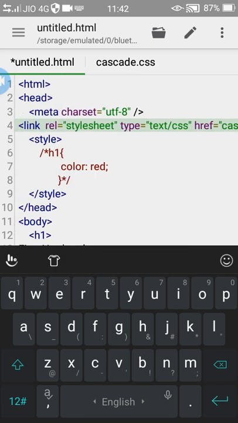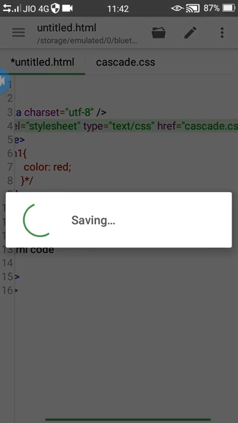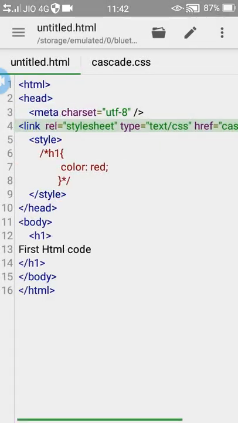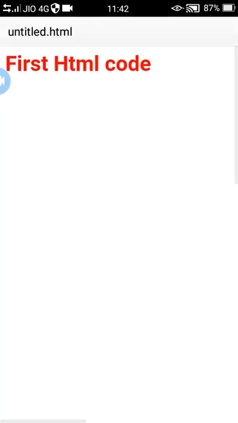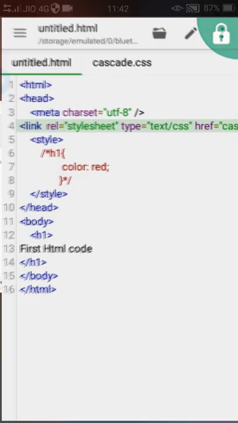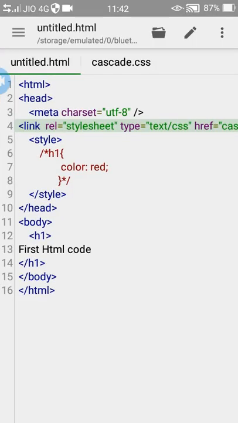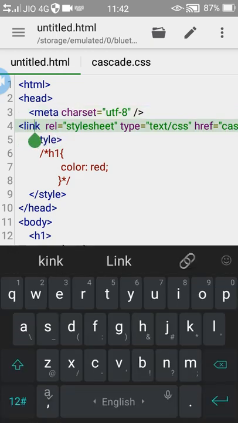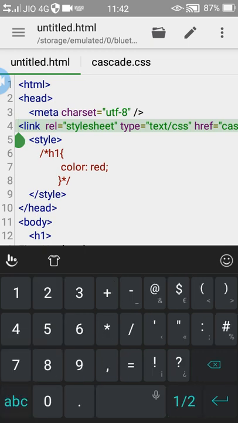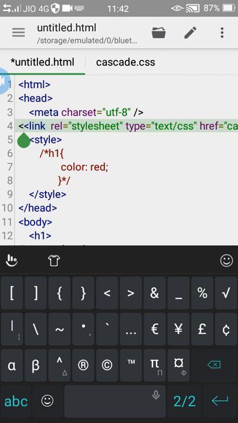So first let's save it, and then in this HTML the header is still red. Some might say it won't work, so I do this.